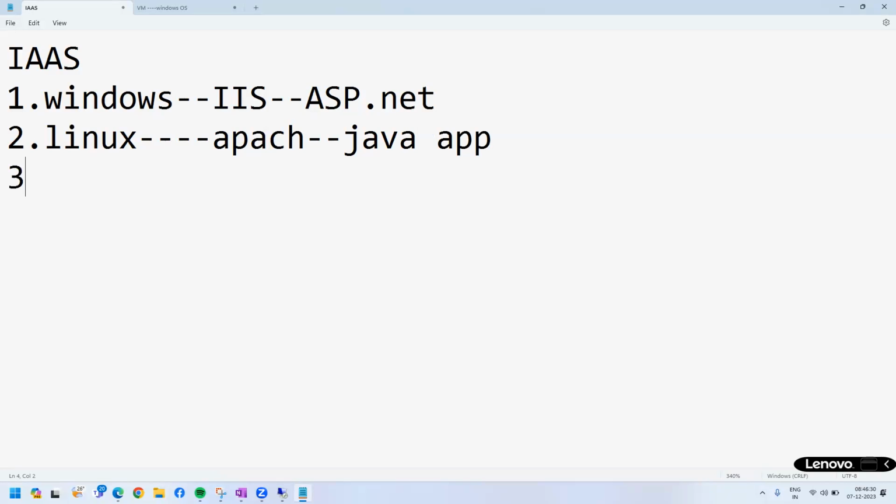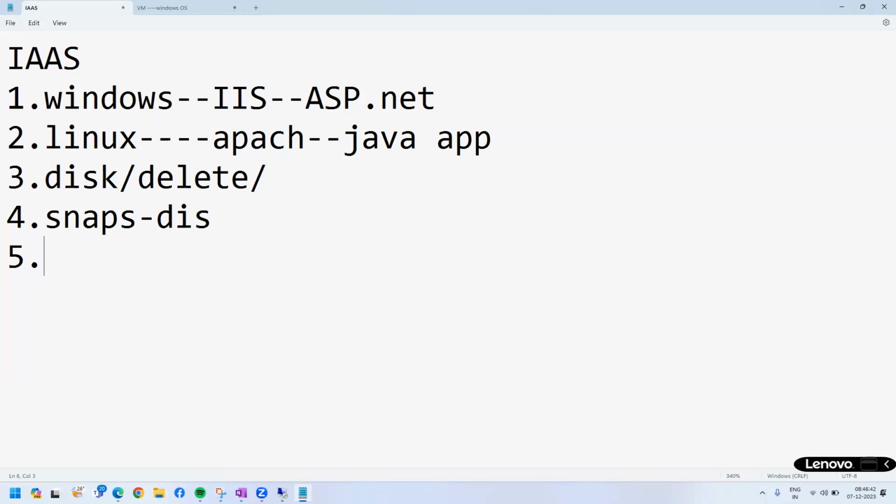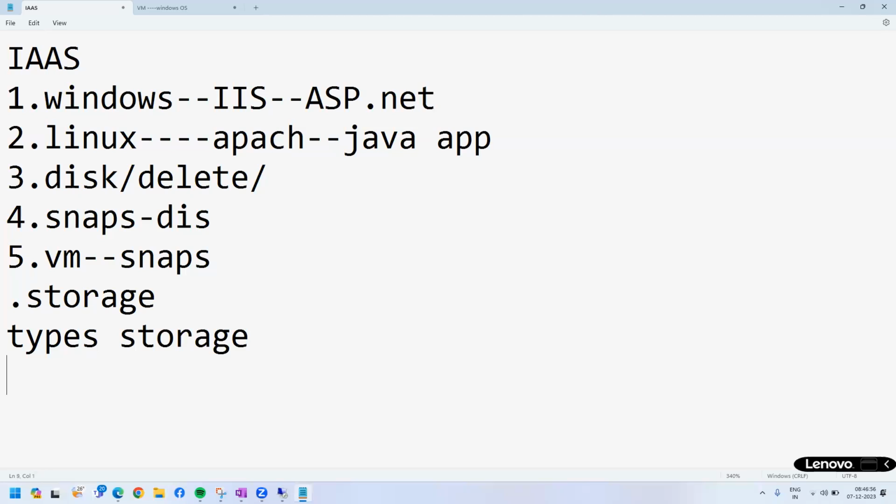Then we discussed how to create the disk, next delete the disk, and what is the snapshot. How we can create the disk from a snapshot. Next, again, how to create a similar kind of virtual machine using snapshots, and how about the troubleshoot part. Next, we discussed storage account: what is the storage account, types of storage accounts, how we can access them, and how we can mount a file share with Linux and Windows.